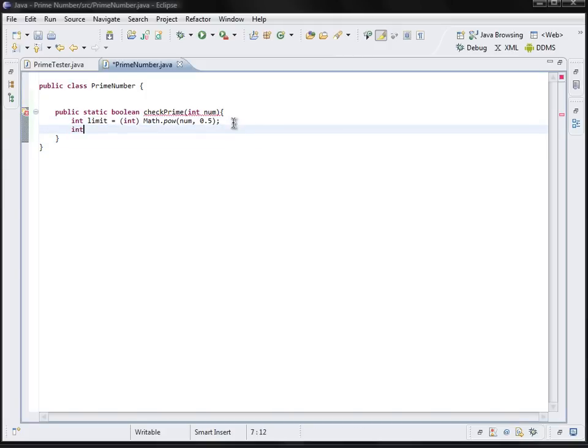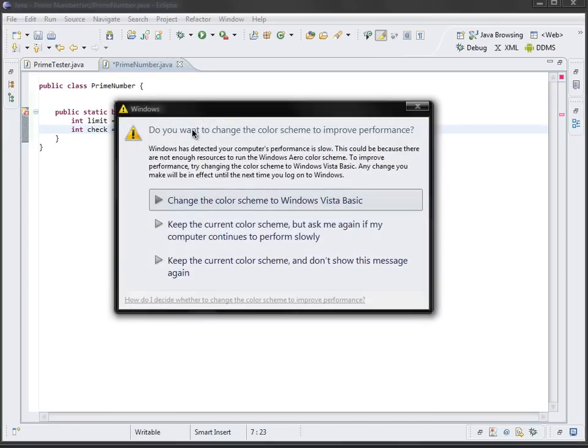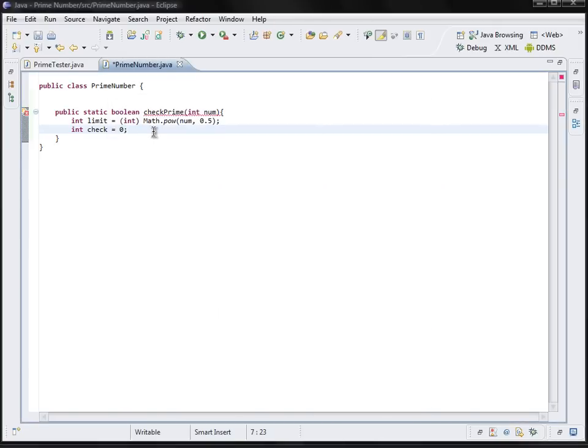Next we'll have another integer and we'll call it check, and this is going to be equal to 0. This check is just to see later on in our loop if we find that our number is divisible by something other than 1, then it will update it. So we have our int check equal to 0.